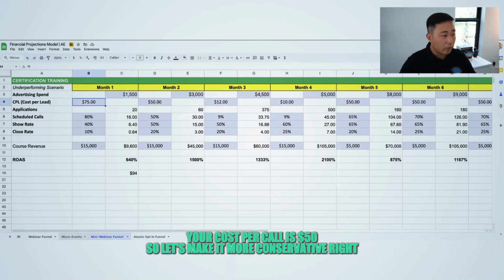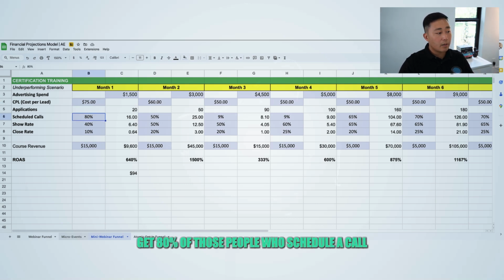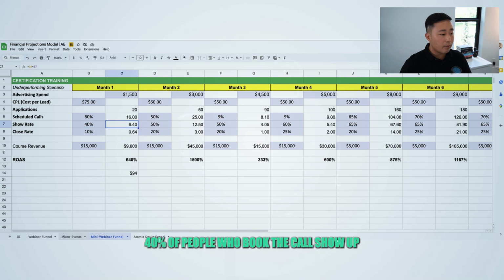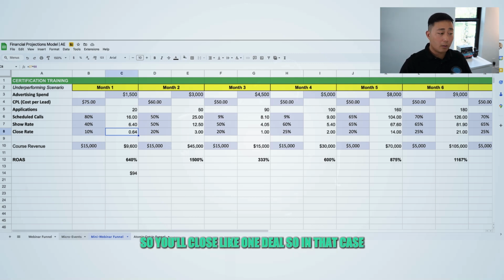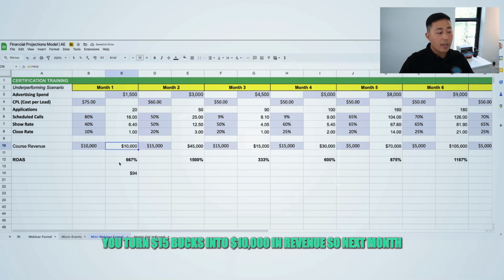So let's make it more conservative, right? The first month, it's $75 to have someone fill out an application. You get 80% of those people to schedule a call, so your cost per call is about $94. On average, about 65% of people who book calls show up, but let's say you're on the super low end to start, at 40%. So you're talking to 6 people that month and you close 10% of them, so you close about one deal. If your program is $10,000, you turn $1,500 into $10,000 in revenue.